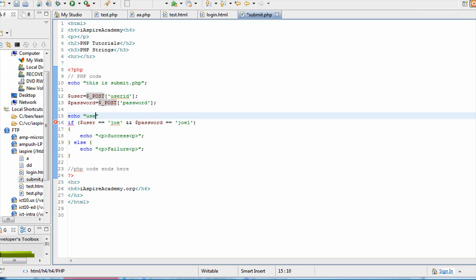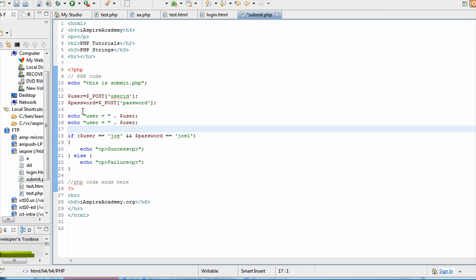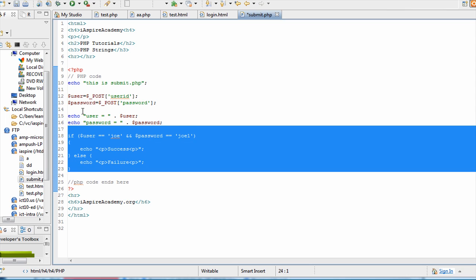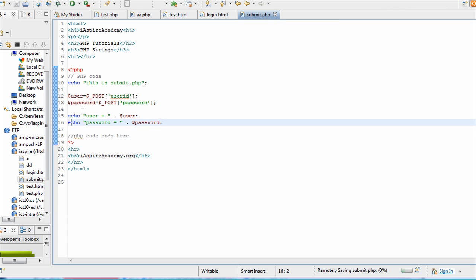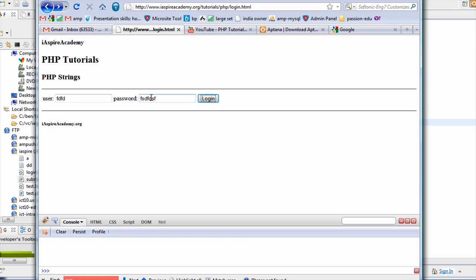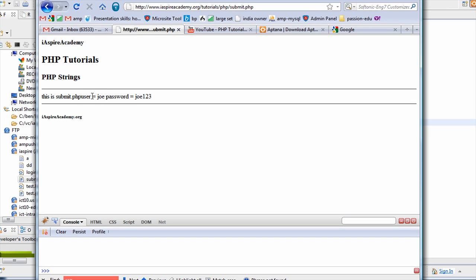Let's just type it out, user equals to, and dot stands for concatenation. So what we are doing is that we are getting the variables. Let's delete this thing, that's the timing. And we are printing it on the screen. So let's go back here and let's put some nice values. We say Joe, and we say Joe 123. Okay. So now it went to submit, and it says user equal to Joe, password equal to 123.